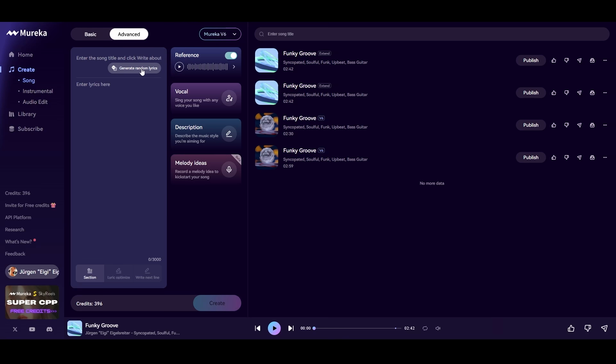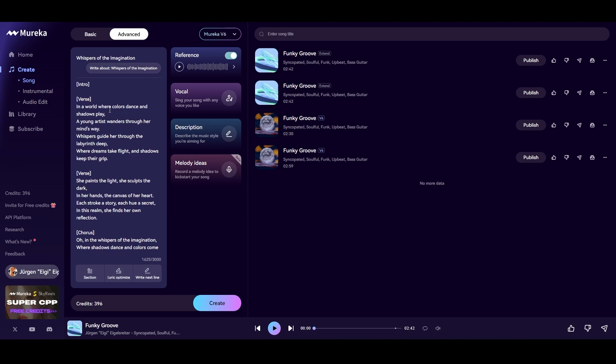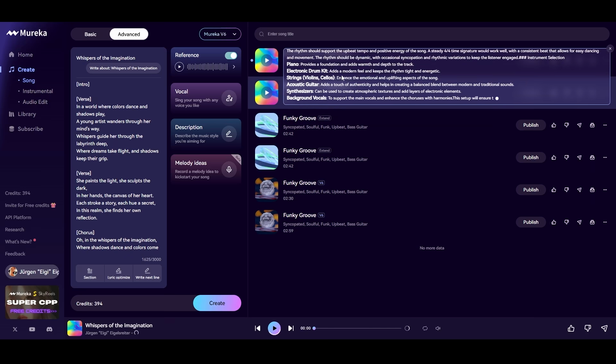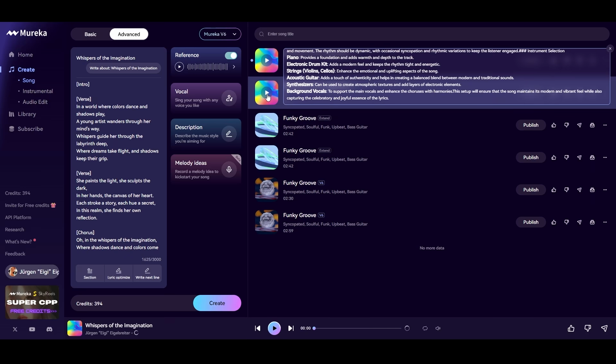We want to generate random lyrics for it. That was fast, like 5 seconds. We can also optimize the lyrics or write new lines or sections, but we just hit create. So it is describing the songs again, but we just want to play it.